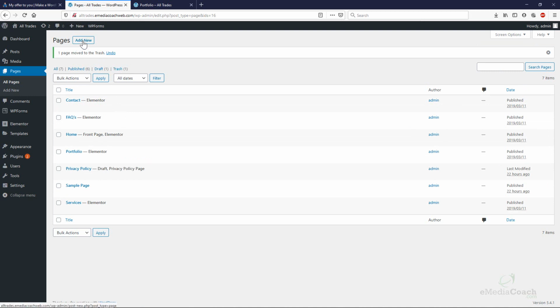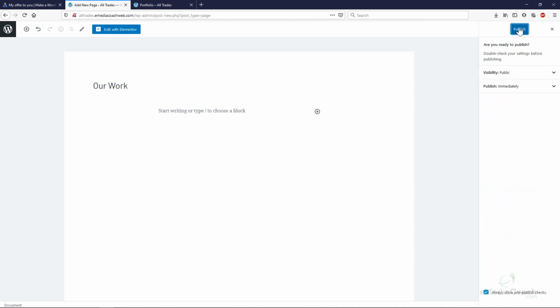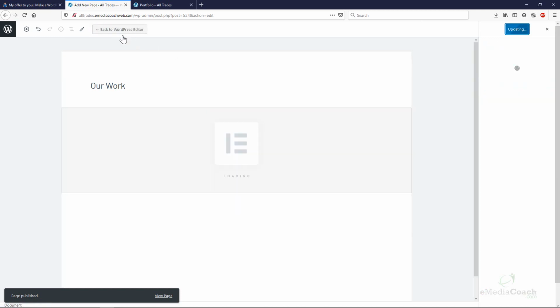Now to add a new page, let's go here. And let's add the page title. Let's click publish. I want that page to be created first. And then we're going to go here and click on edit with Elementor. So as you can see, that's now published. It's live. It's got that URL. Now let's edit with Elementor.